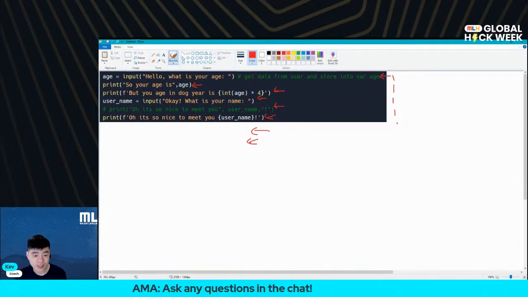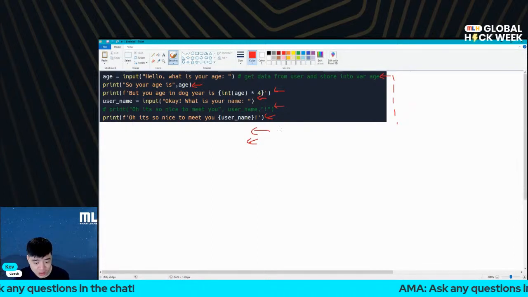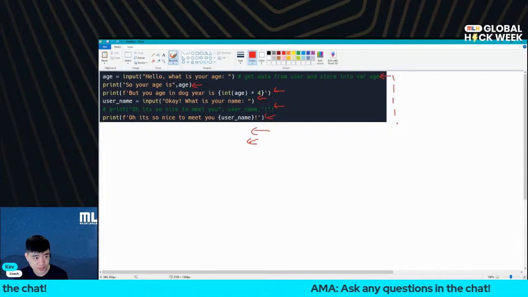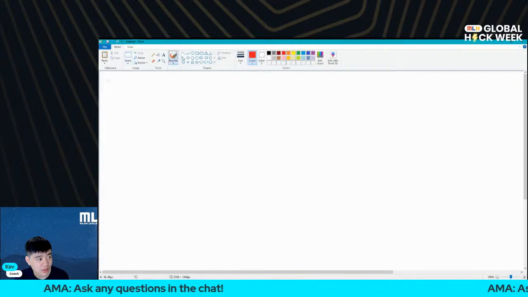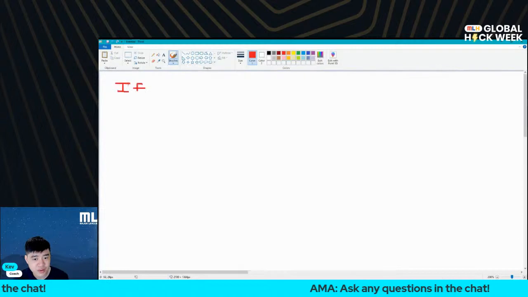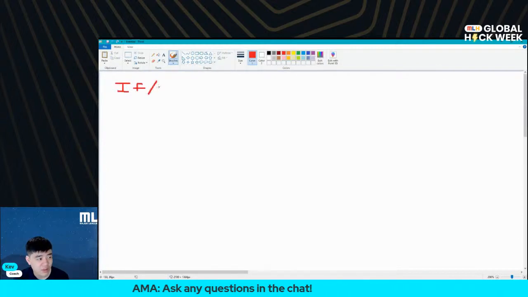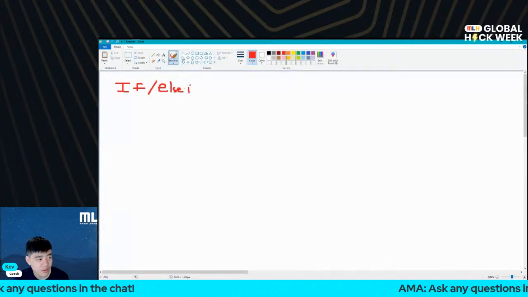But the other flows that exist out there, on top of it, we have conditional flow, which is something we have not talked about. If you've ever heard of a statement of if, else if, and else, right?